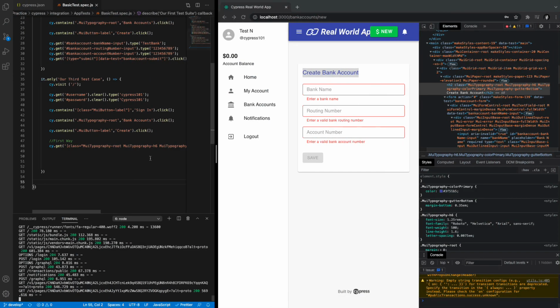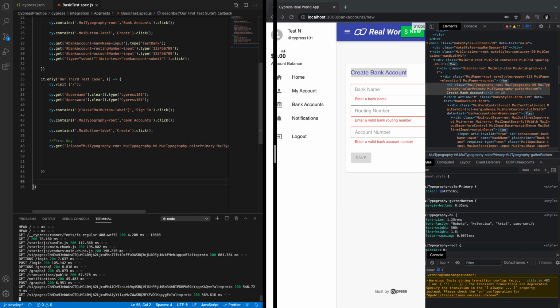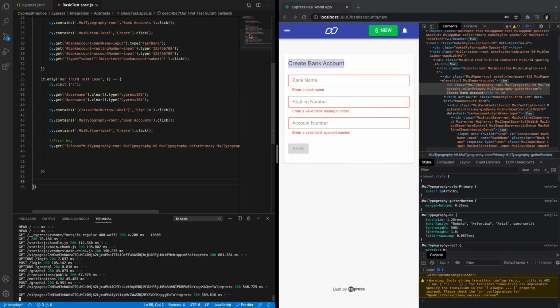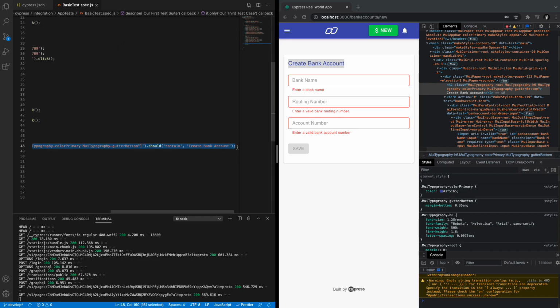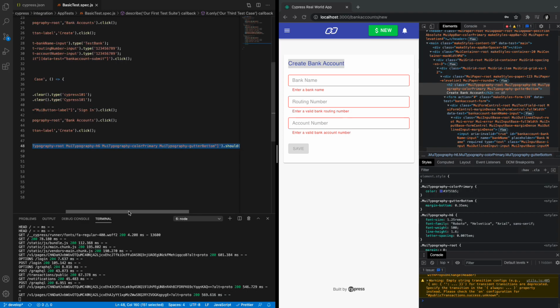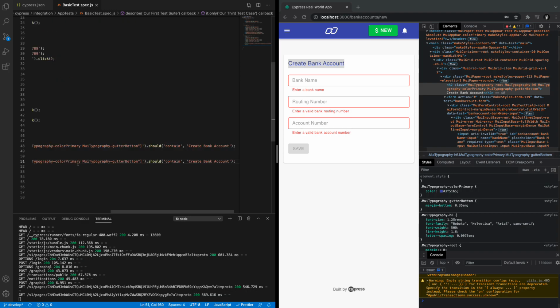Now I'm going to go back. I'm going to show you another way to do that. Just going to make this a little bigger. So another way to do that would be, I'm going to do the same. I'm going to copy this cy.get with the class value. So let me first copy this and paste it over here. Instead of should contain, I'm going to do dot then label.